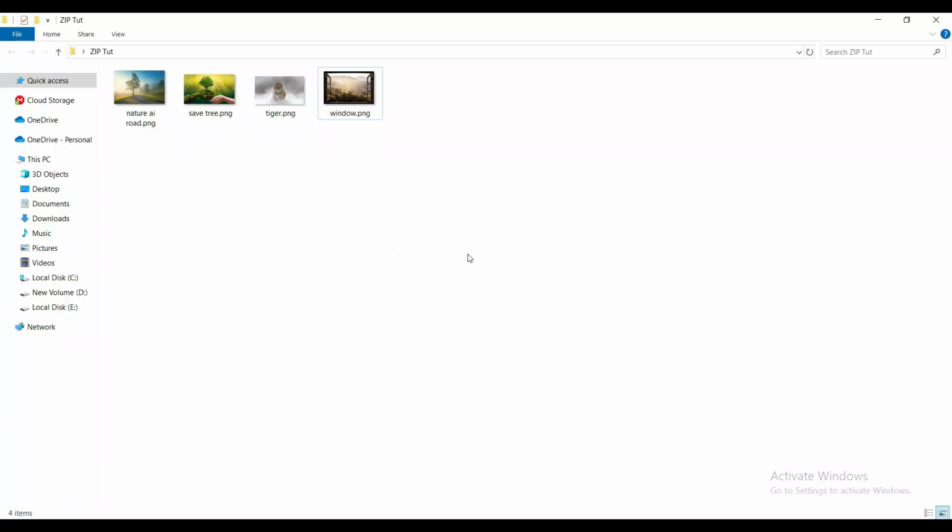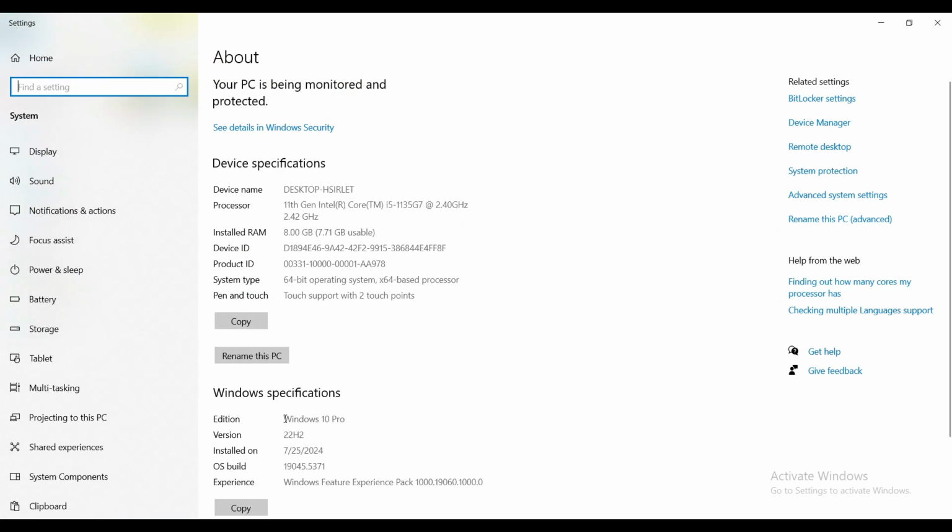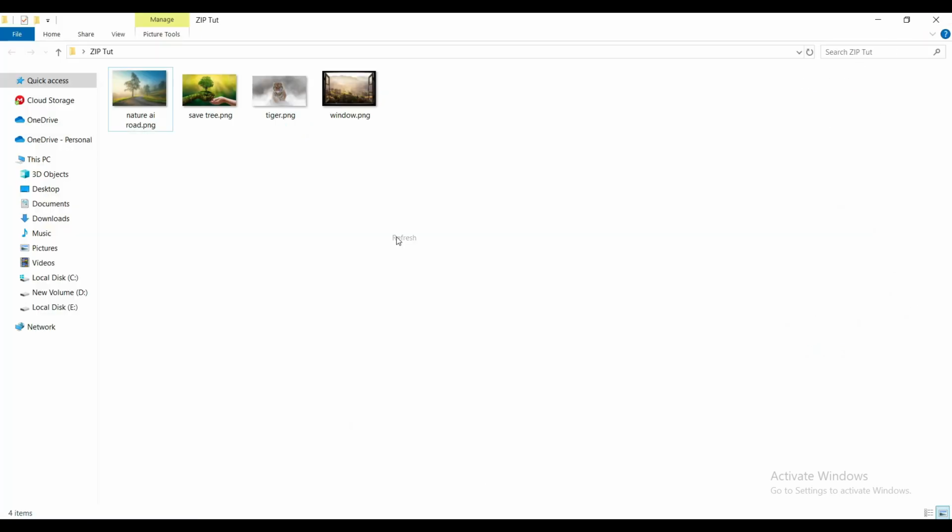Today we will learn how to make a zip file in Windows without any software. You see that I am using Windows 10. Now you may ask, why do we need a zip file? You see, I have a group of photos here. Now I want to share this file online so you can download it at once.